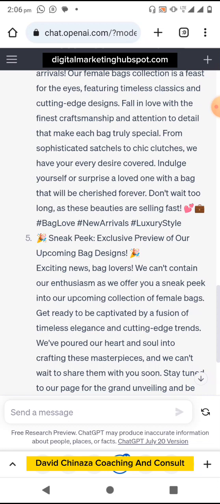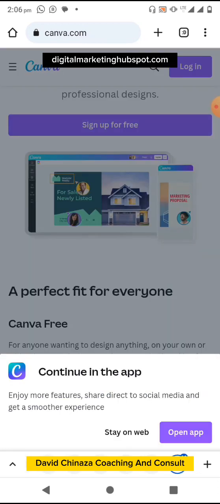Or I can use a picture of a lady dressed with a beautiful handbag. Okay, so you can beautify your post further. Instead of posting it as plain text, you can add an image or a video to your post, and you can use Canva to do that.